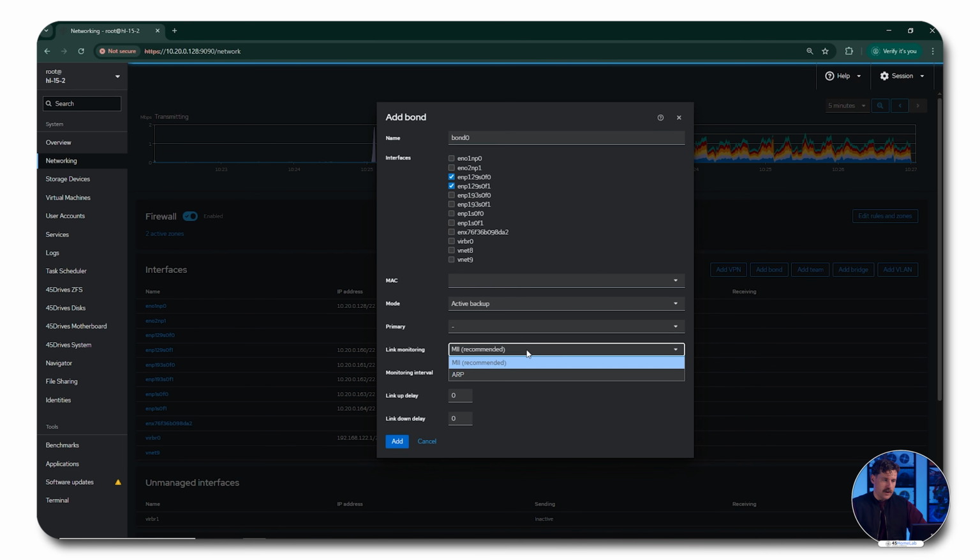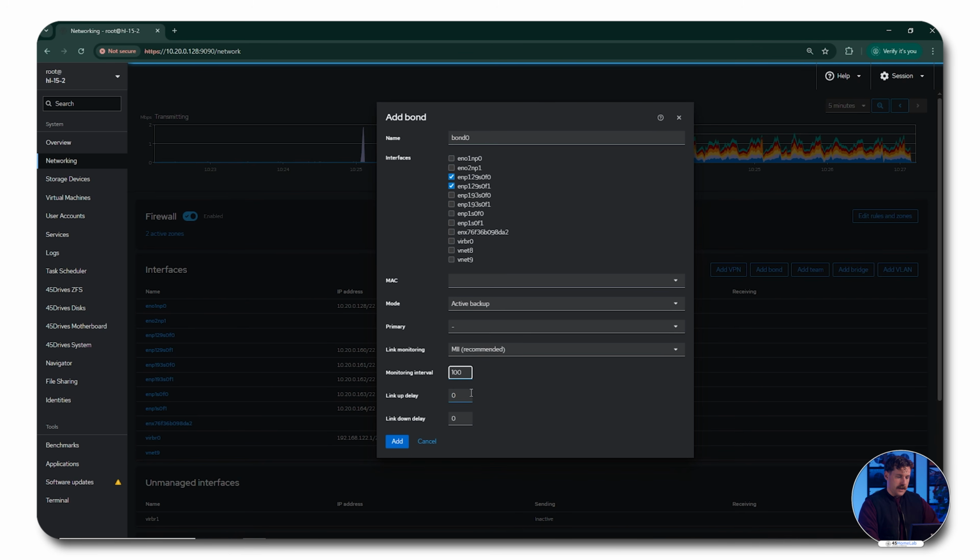And so a solid default when you're doing bonding here would be active backup, MII monitoring, and a 100 millisecond monitoring interval. So you can set these intervals. The defaults are the defaults for a reason, because they're going to work for the vast majority of use cases.